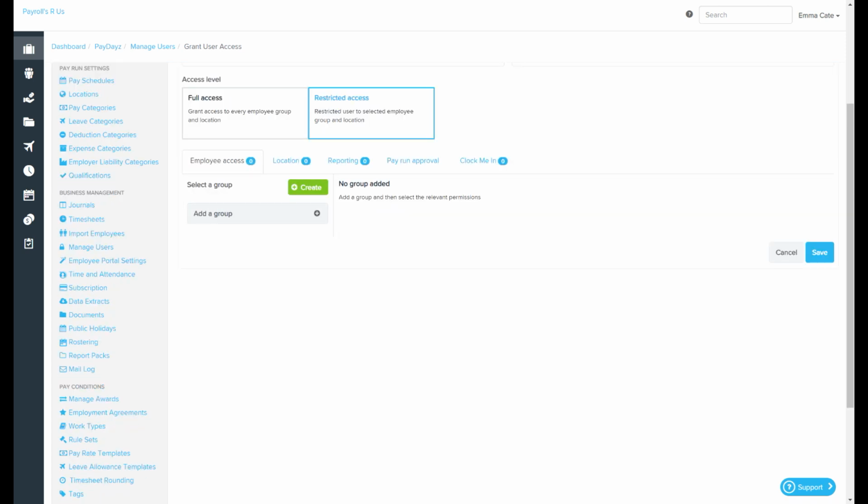Okay, so here you'll see 5 different tabs. You can choose to activate one or all 5 of the different types of access. We have employee access, location access, reporting access, payroll access, and clock me in access. If we take a look at employee access first, you'll need to select a group of employees that the manager can access. To create an employee group from this section, click the Create option here.